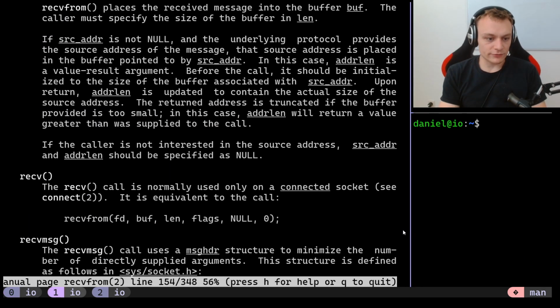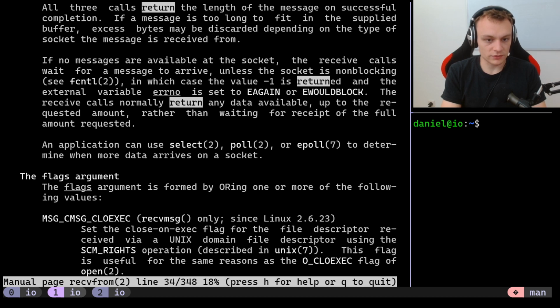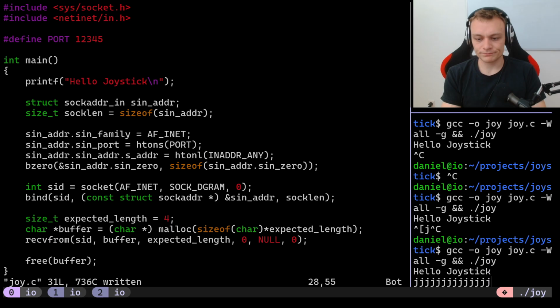What does receive from return? It returns a size t. Let's search for return. All 3 calls return the length of the message on successful completion. If a message is too long to fit into the supplied buffer, excess bytes may be discarded depending on the type of socket the message is received from. Something is wrong somewhere.